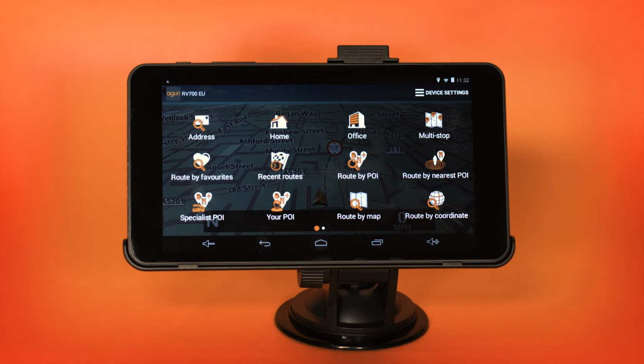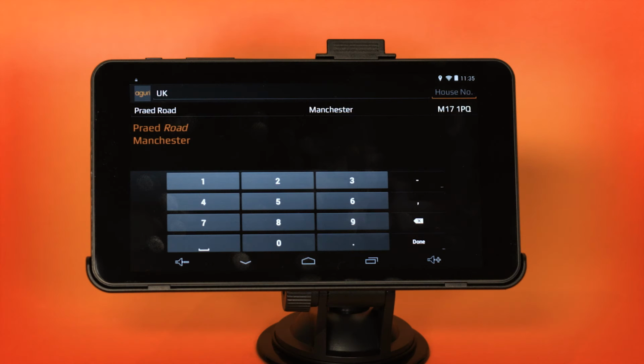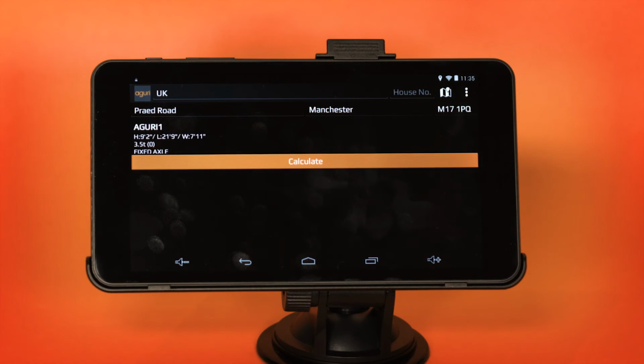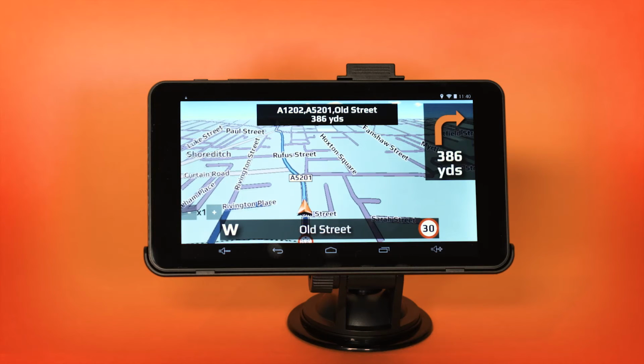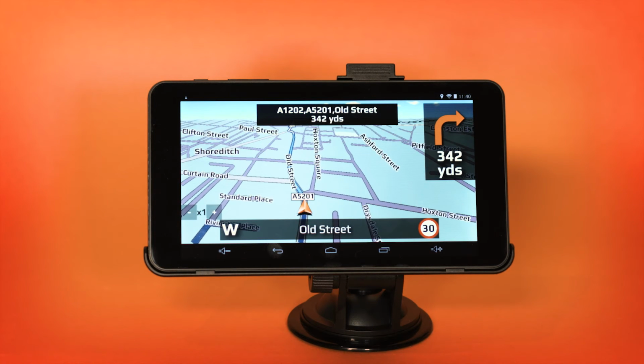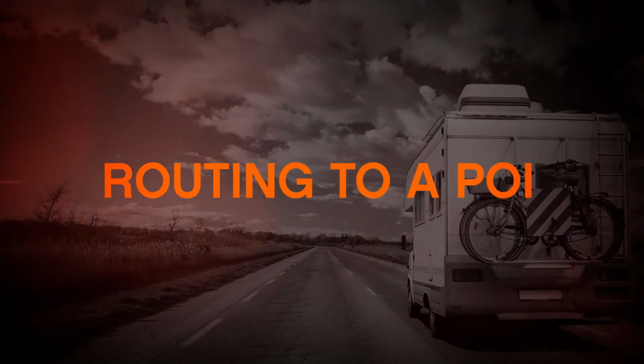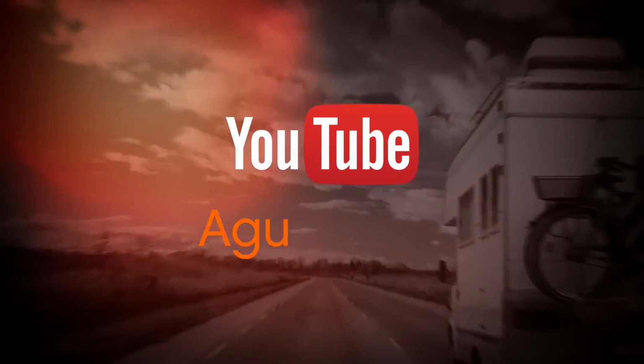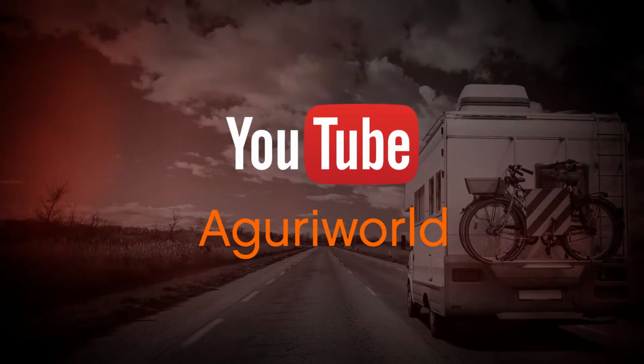When you calculate a route to a POI, you will be navigated to a specific GPS coordinate, which is normally at the entrance to the location, and therefore much more accurate than calculating a route to the central point of a postcode. In this video, however, we're going to concentrate on showing you how to route to an address using a postcode. For detailed instructions on how to route to a POI, please watch the video entitled Routing to a POI using your Aguri navigation system, which you can find on our YouTube channel, Aguri World.